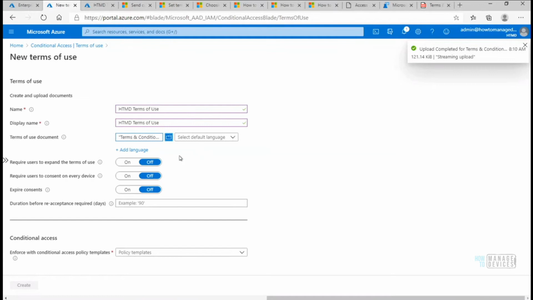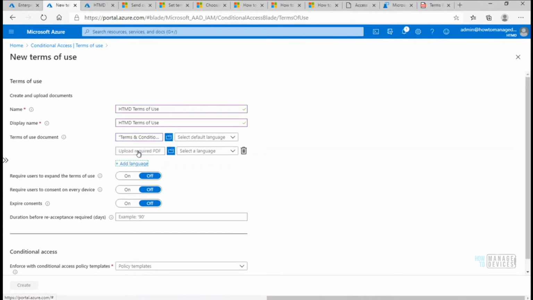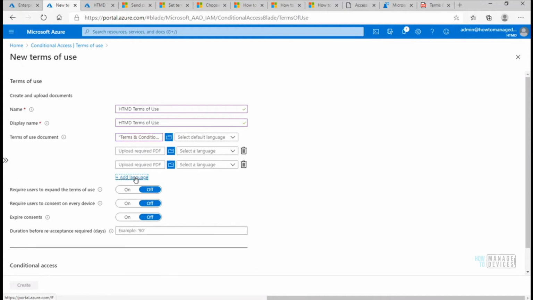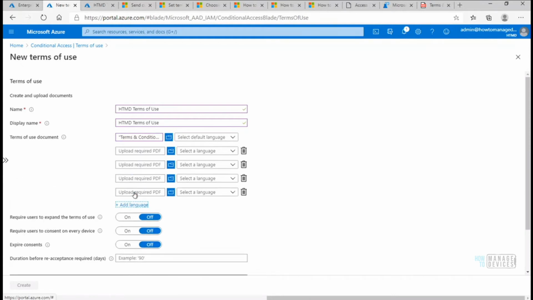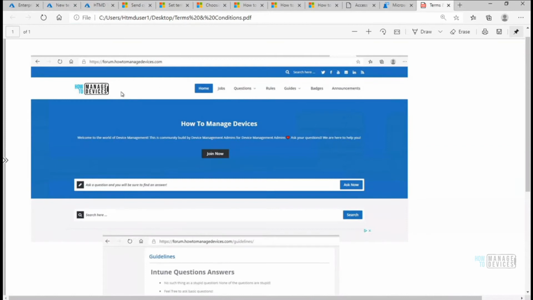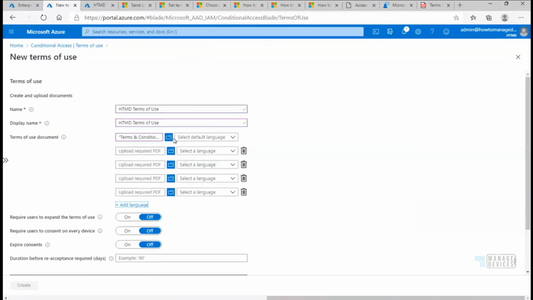Anyways, the important point here is that you can add different language versions of the PDF. If you have to add a German language PDF, you can do that. And the best part is the logo and everything will be available in the PDF, so it will be more user friendly, I would say. The terms will be more user friendly.